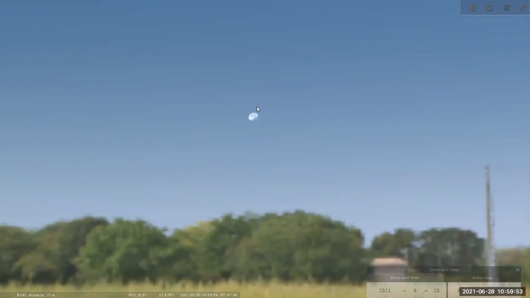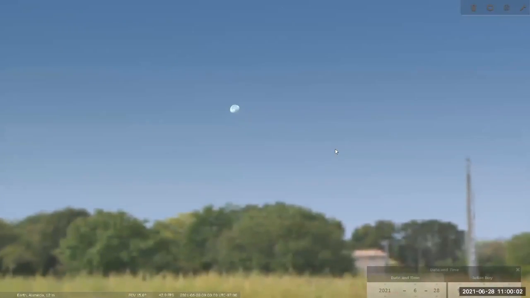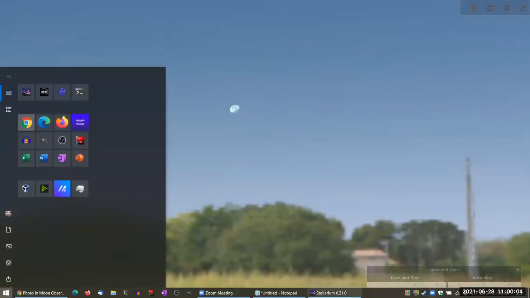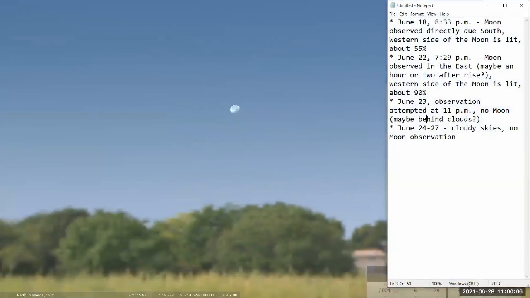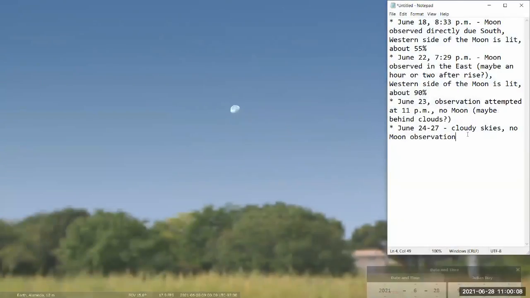So that's the moon that you would have observed this morning at 9 a.m. if it's not cloudy in your area. So I'm going to pretend that I'm looking at that and record the log based on that. And so I could say for June 27th, and I'm obtaining the observation at 9 a.m. Moon observed in the west a little before setting.